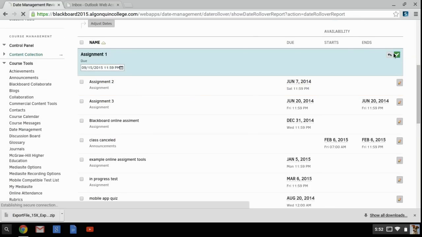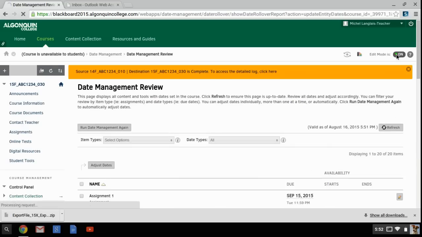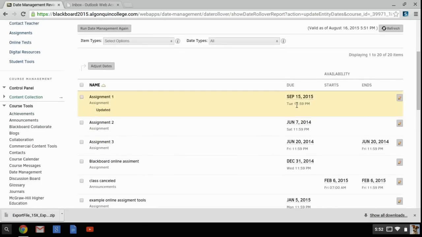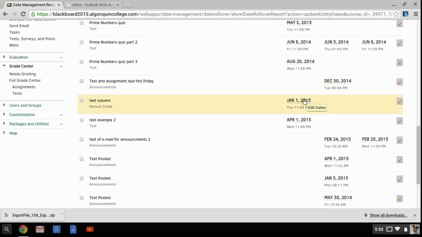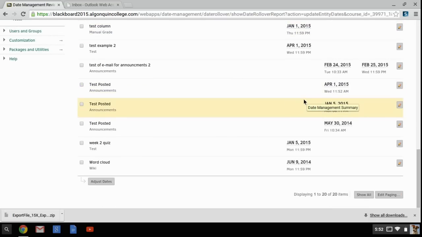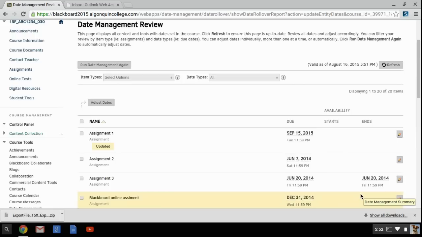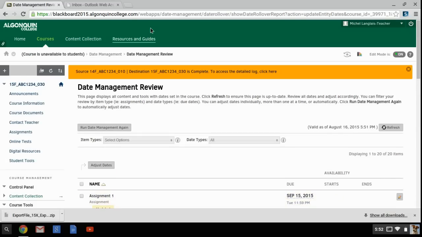We'll hit the check mark, and now Assignment 1 has September 15th. I can quickly go through the list of all of my dates and change it. Sometimes you need to go to Show All to see all the dates in your list.